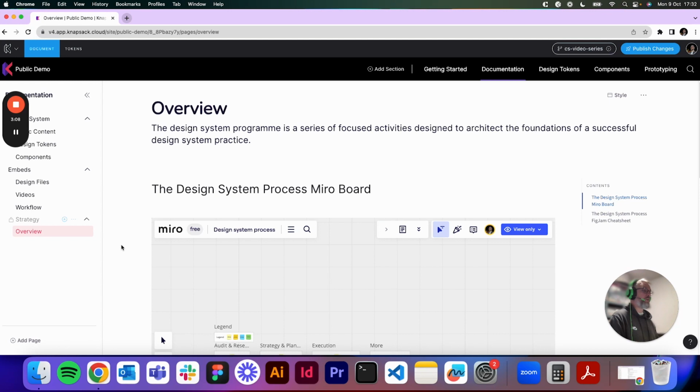I think these are great options, and as you're going through and adding to this folder and using Knapsack to document your process, it's just a great feature and one that I use often.